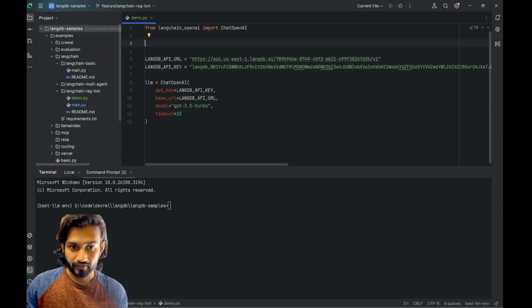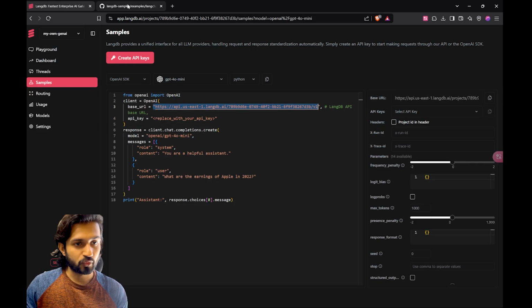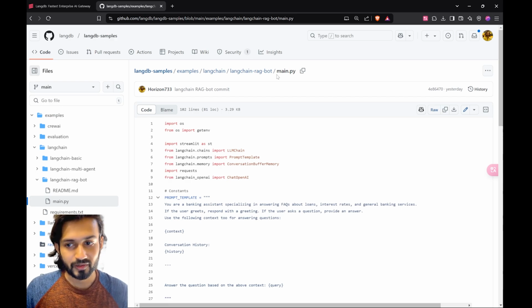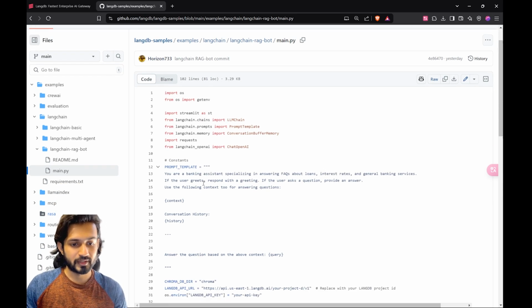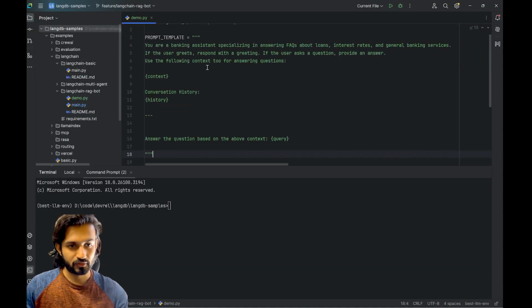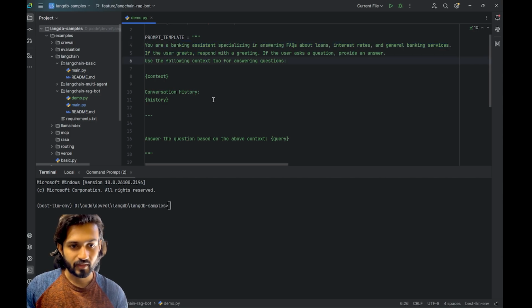template. So how can I find the prompt template? I just have to go to the samples directory, where the link is in the description for this particular repository. Please make sure you star this because I hope it will be helpful for you. Now, right here we have a prompt template, and we'll be using the same prompt template for our assistant, that is a banking assistant, specializing in providing FAQs and loan related questions.